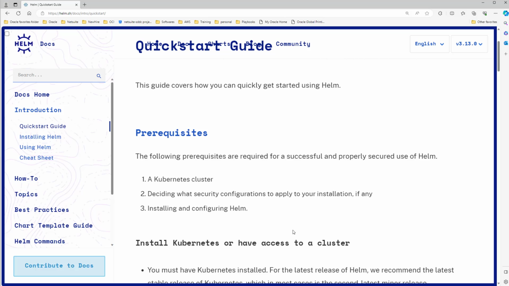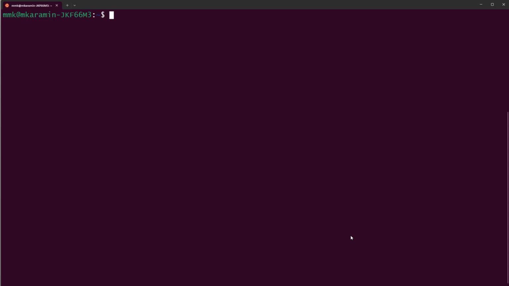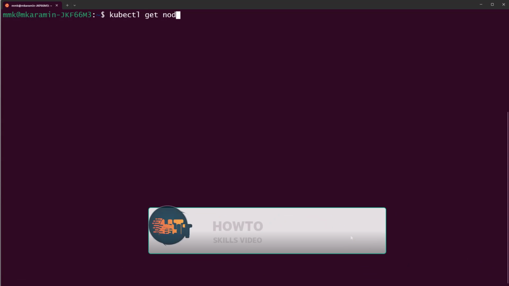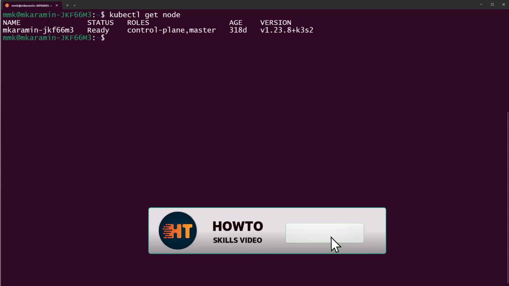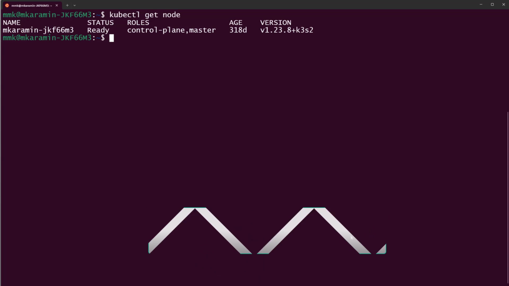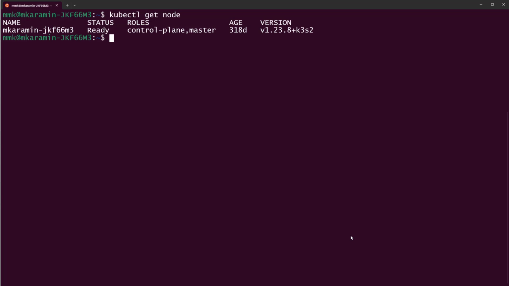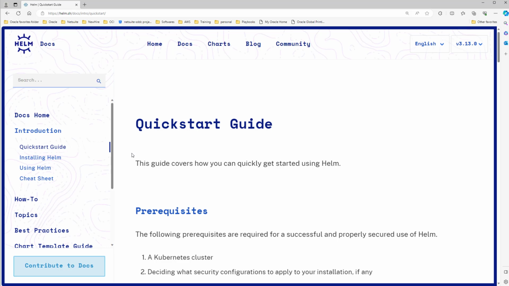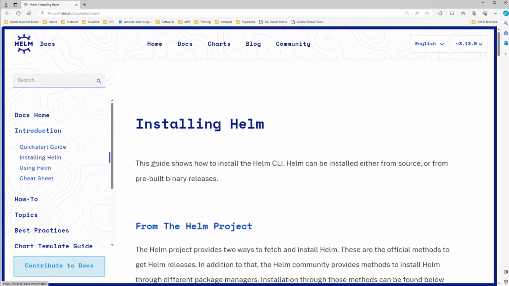So let's go back to the terminal and check kubectl get nodes. Yes, it shows me there is one node named control plane, so we have access to the Kubernetes cluster. Now we can install Helm. Let's go back to the documentation. Click on installing Helm.